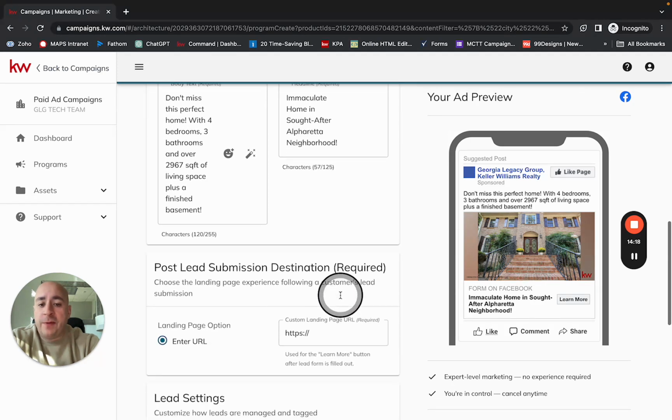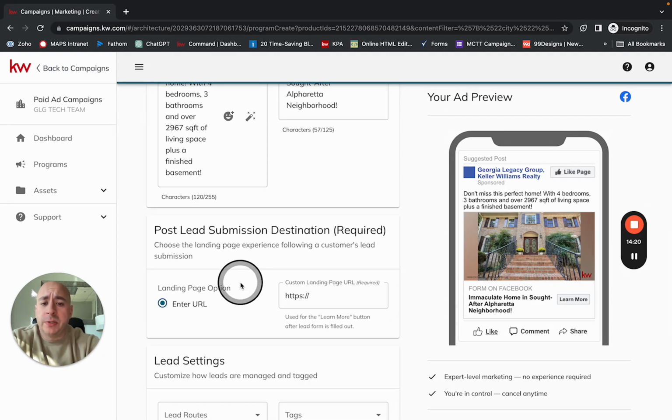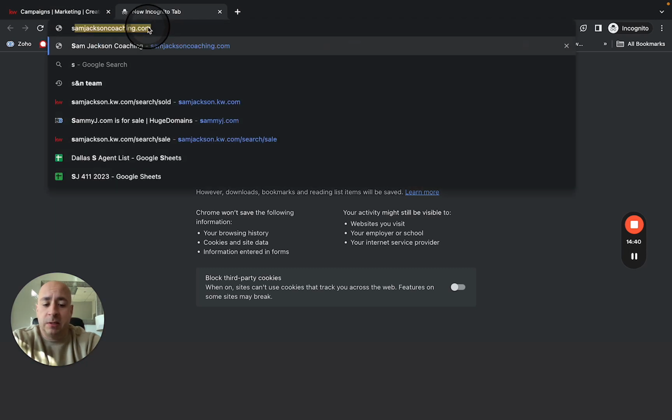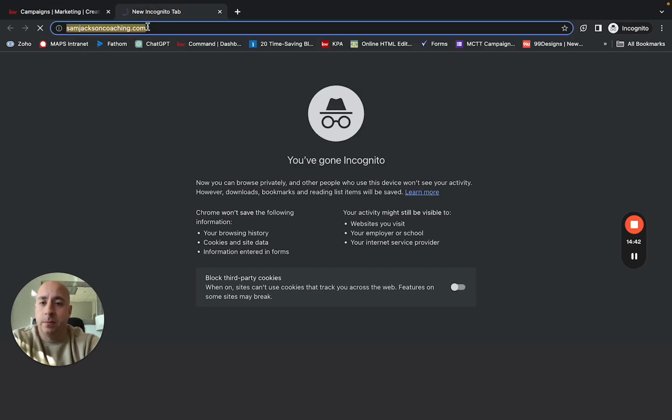And then once I'm happy with that, I'm going to come down here to do the post lead submission required. So this is just a really fancy way to say once somebody clicks on the ad, Facebook converts or captures their information. What happens after they fill out this post lead submission? What happens after they fill out the form? Now, what I recommend is going to your website. Now, I would not go to just samjackson.kw.com. Oh, wrong website. Sorry there.